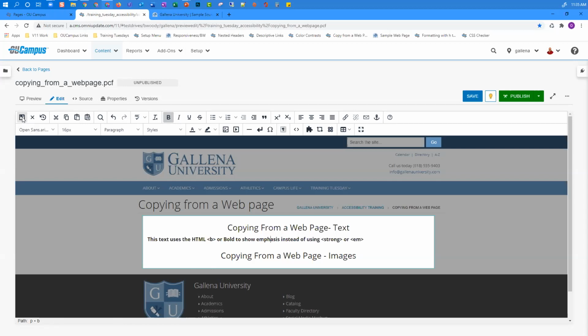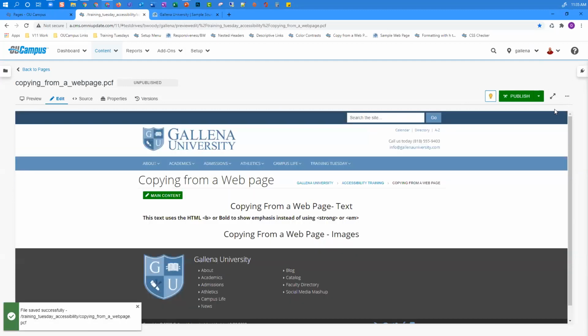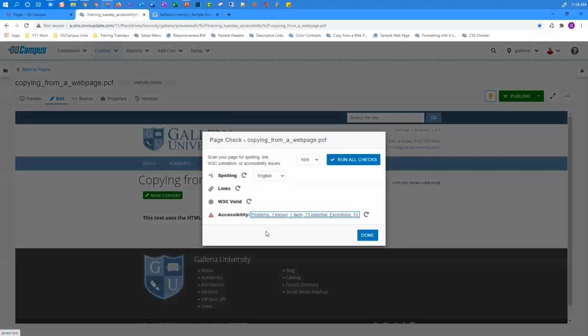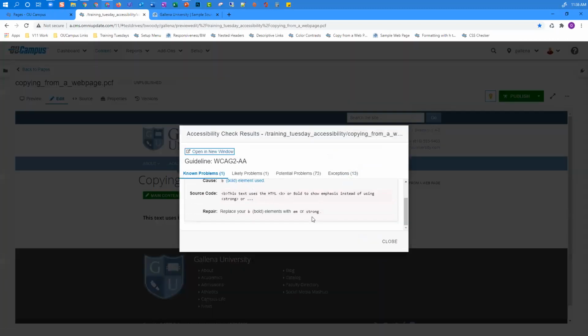So if I save this now and we run a page check on this, you see we're going to get these known problems. Here, it's letting me know I'm using a bold element when I should be using a strong or an EM tag, which we see right here. So I'm going to want to replace those to fix those errors.